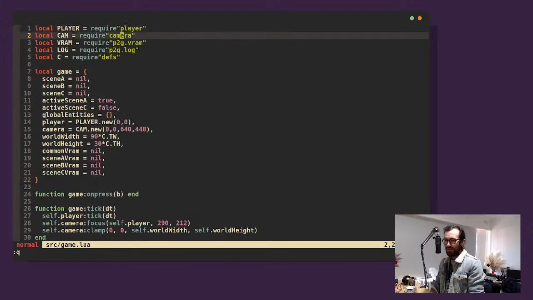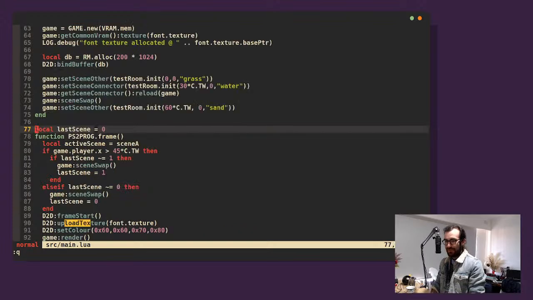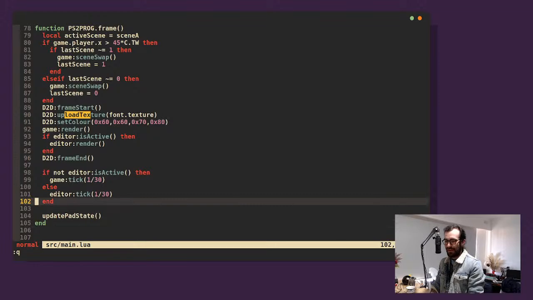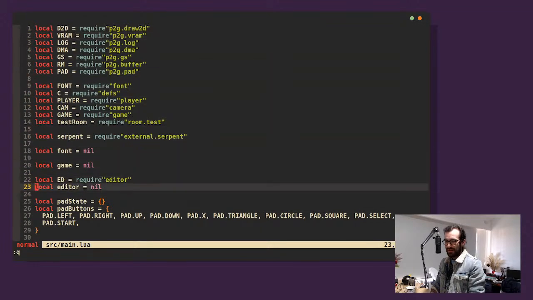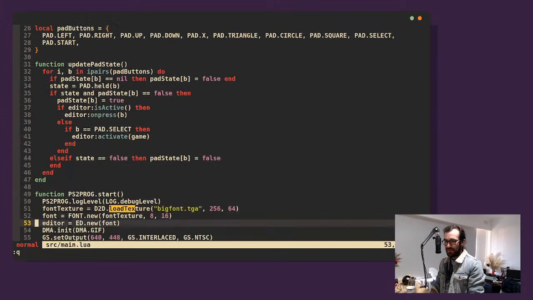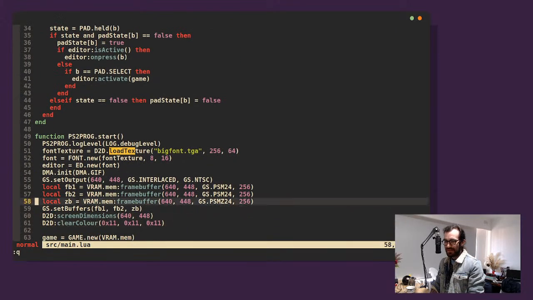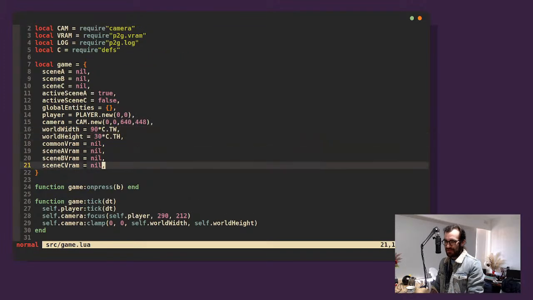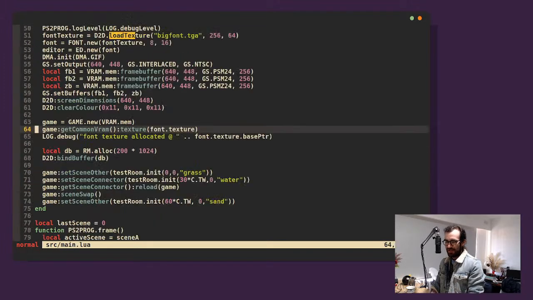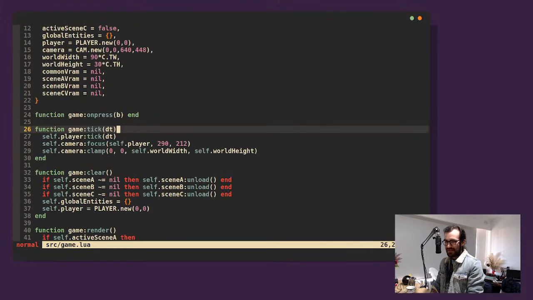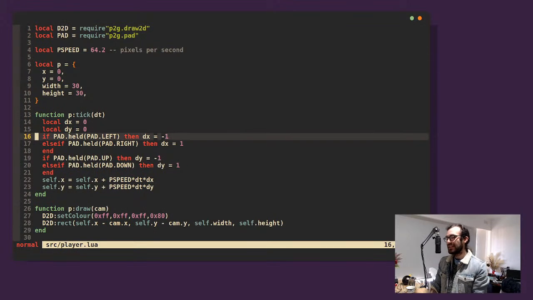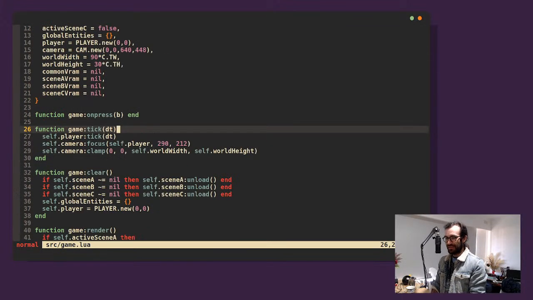Why do we not do anything when we press a button here? God, it's so bad. I wrote some of this so long ago that it has just blurred into a nothing. Update pad state. Why does this not do anything? Game is game.new. Game on press. Do nothing. Is this because I'm not actually using this interface at all and my player just talks directly to the gamepad? Yeah, it's because I'm not actually using this interface and my player just talks directly to the gamepad. Cool.